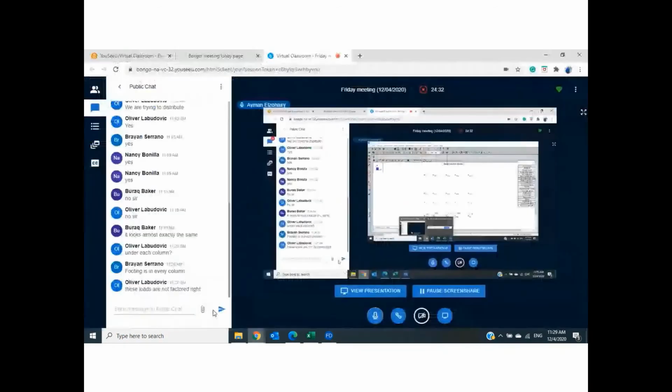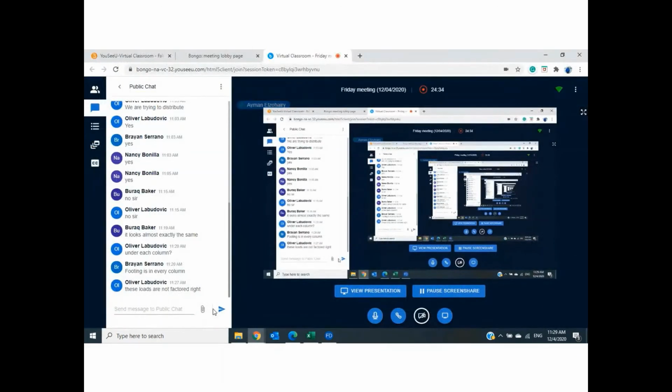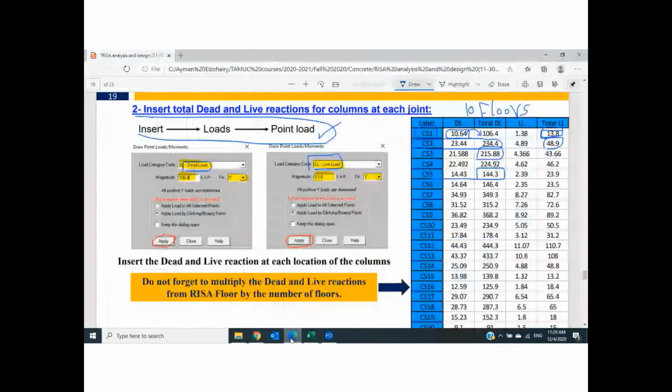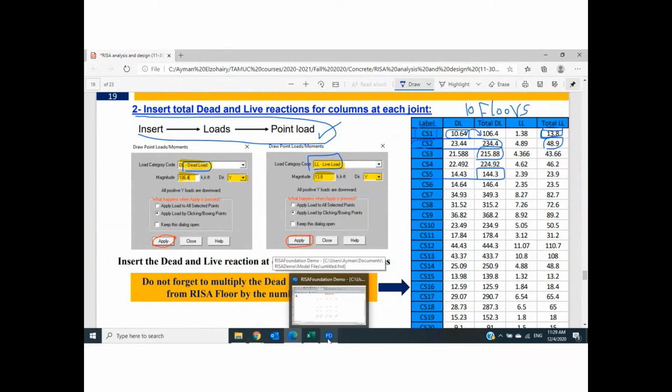Any questions so far? Yes, these loads are not factored. I'm defining dead load alone without factor coming from Risa. Guys, do you remember Risa? We can show up the dead load alone and the life load alone. Okay, time number of floors.